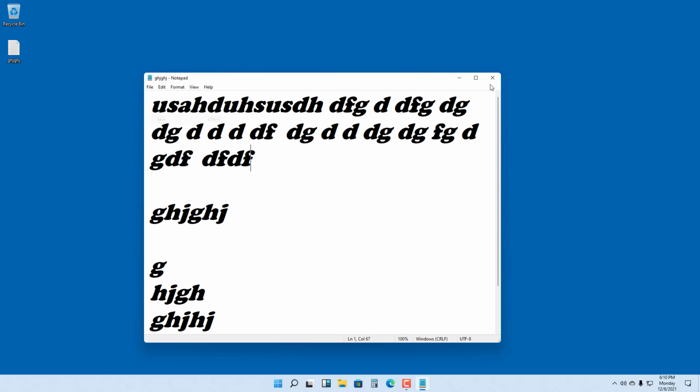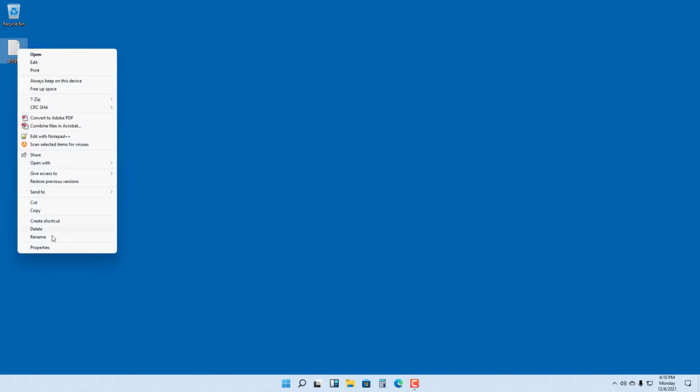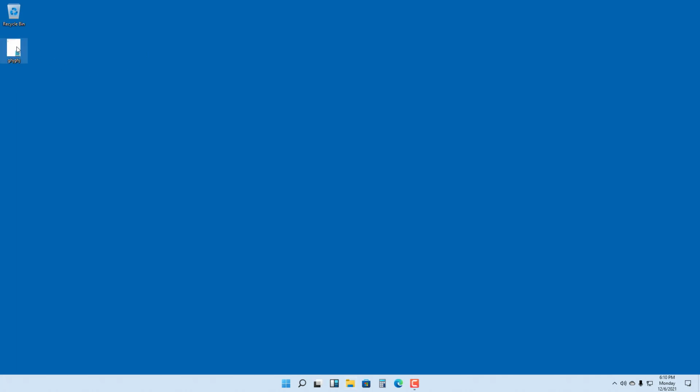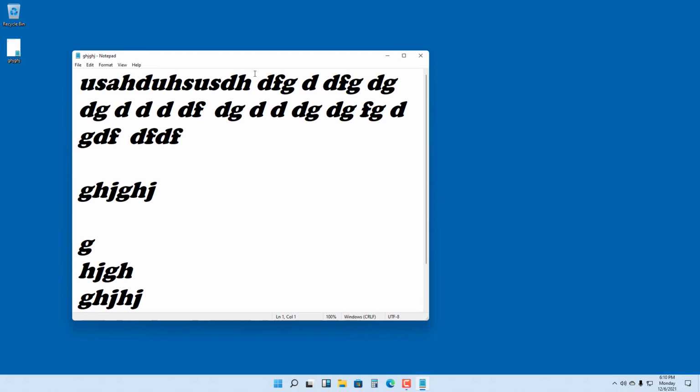So I can save this and then close this, and Notepad creates a very light file. It creates a plain note file right here. You can see that as I right click and go to Properties, this is only 104 bytes. If I double click, you can see that it opens up in Notepad again. And that is how you can work with Notepad inside of Microsoft Windows 11.